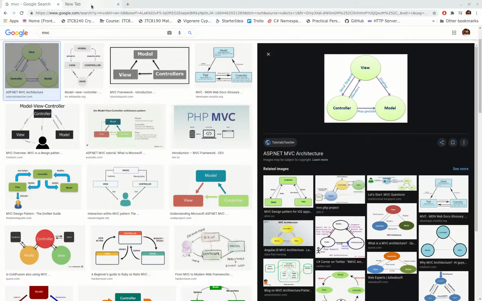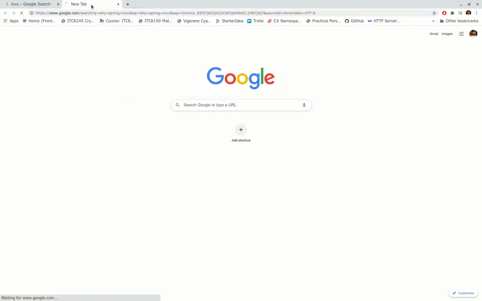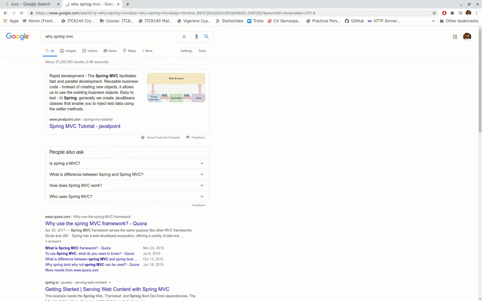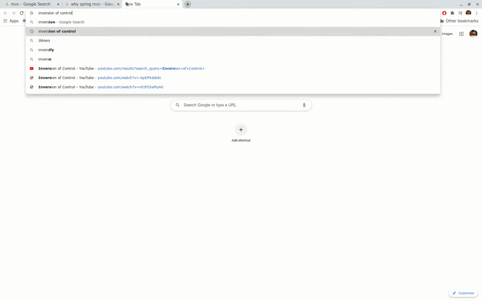And then why do we have to use Spring MVC? Why Spring MVC? As I said earlier, first of all, Spring MVC is one of the projects of the Spring framework, which means that it will work on basic principles that Spring works on. The most important feature is inversion of control.